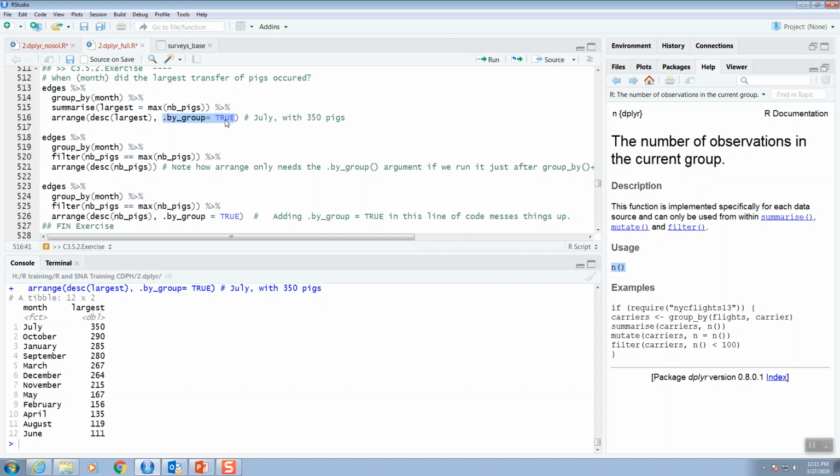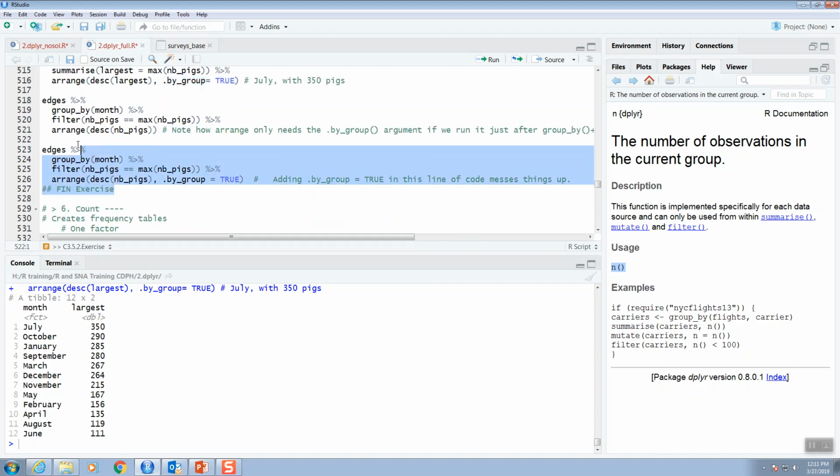Actually, if I put this argument there, it's gonna mess up things, and it's not gonna give me the results we expect. And you can try yourself by running these two pieces of code.